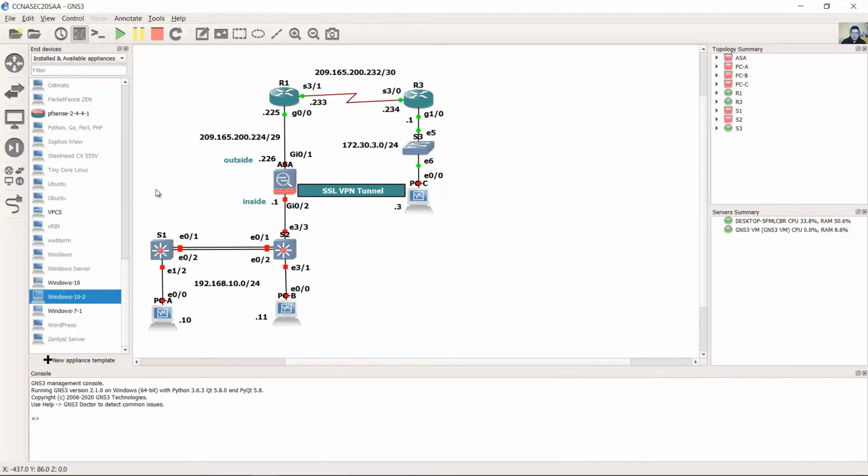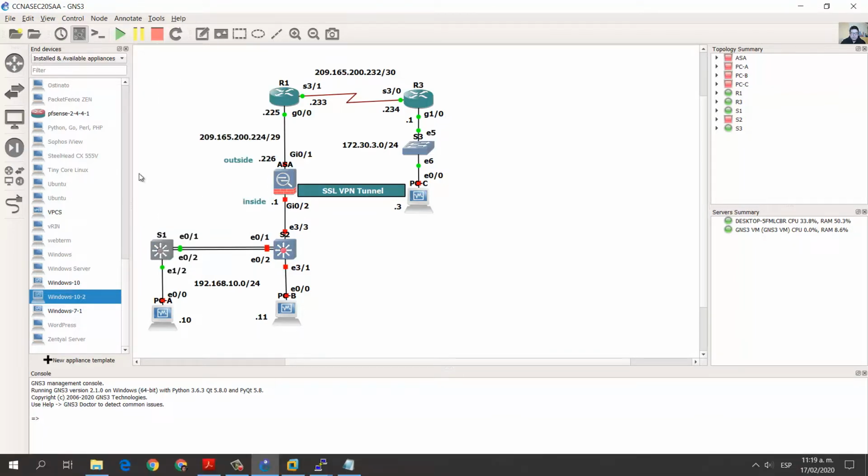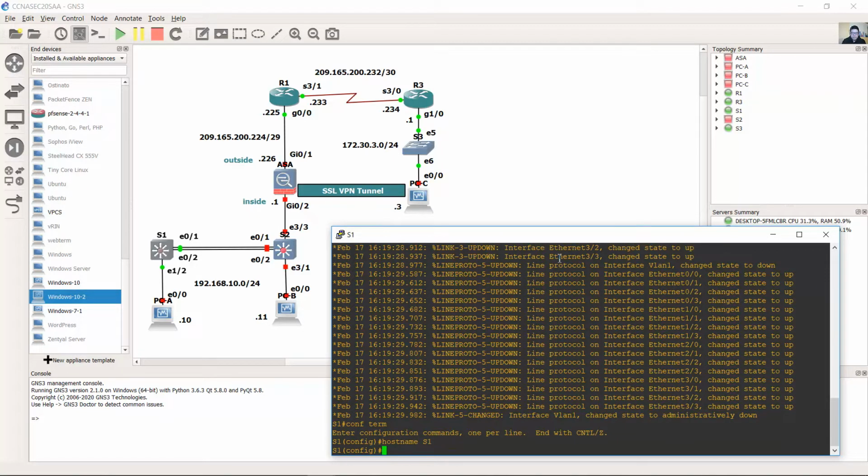Now configure S1. Start the device. Now set the hostname. Configure terminal, hostname S1. No IP domain lookup. And set the root primary for VLAN 1: spanning-tree VLAN 1 root primary.